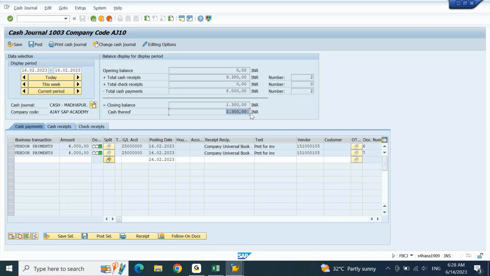At the end of the day or at any given point of time, whatever amount you are holding physically with you must be equal to this petty cash screen closing balance. Let's say you are holding 1300 and on your screen it is showing 1300. Physically, when you count cash from your drawer, you must have 1300. Not even 1 rupee extra, not even 1 rupee less. It has to be exactly the same.